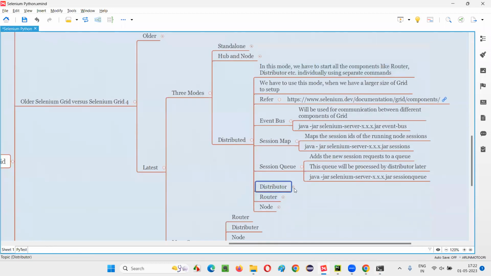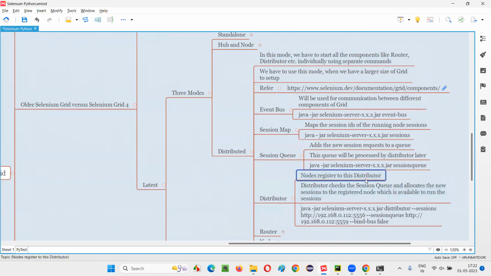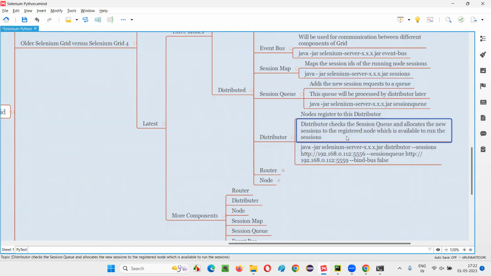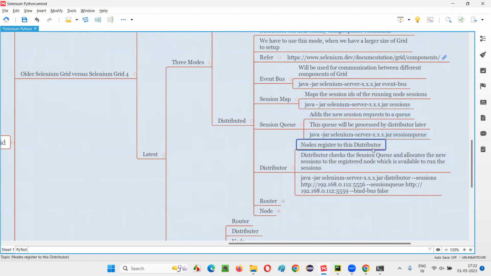Next one is the distributor. Nodes are registered to the distributor, and the distributor will check the session queue to see how many automation scripts are still in pending mode. Since the nodes are registered to it, the distributor knows which nodes have slots available for running these pending automation scripts, and accordingly it will allocate the scripts to run on those available nodes. So that is the role of the distributor, as I already covered.